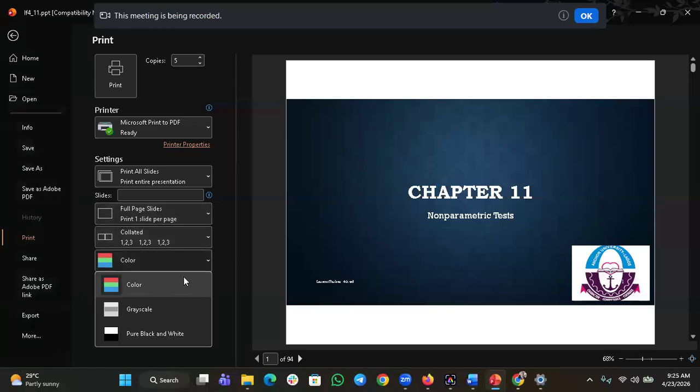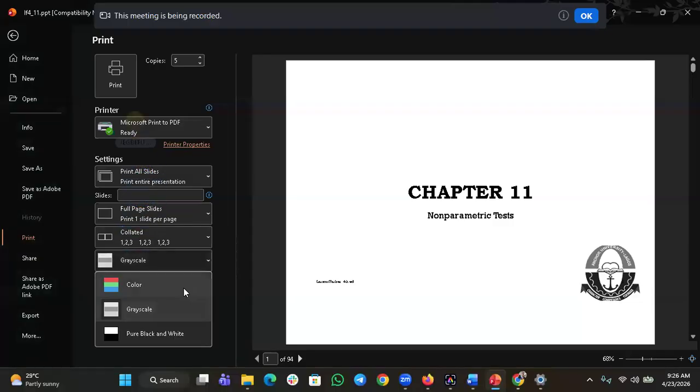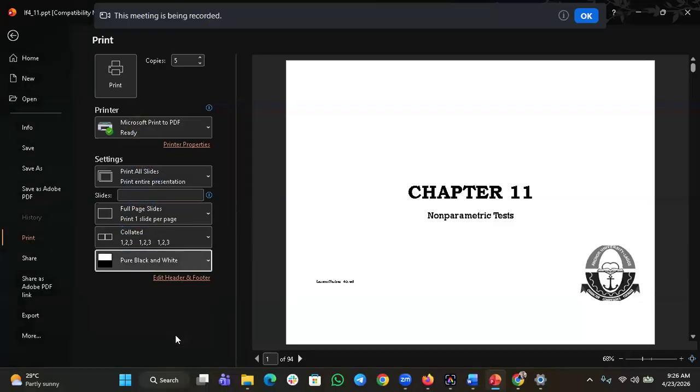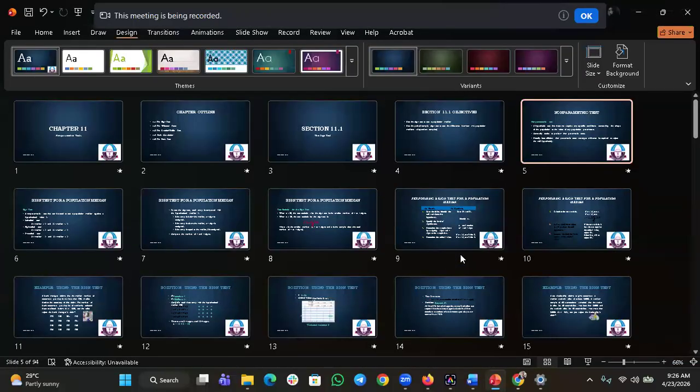Then, color. I choose gray. If I choose grayscale, maybe because I'm not using a color printer, then definitely it will print in black and white. So you can change it to grayscale, and then it's going to print it for you. But you can also leave it in black and white if you want. Black and white and grayscale are the same, or you return it back to color if you have a color printer, and then it will print for you.